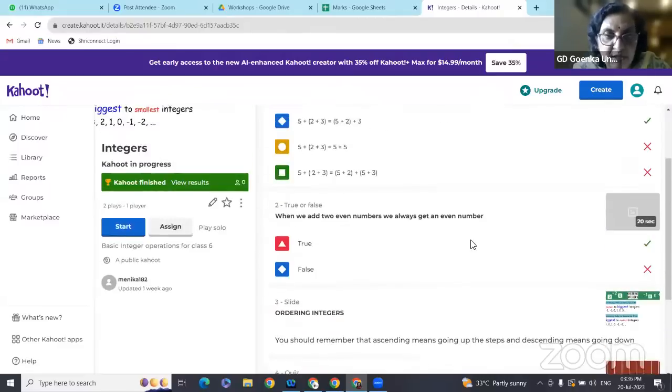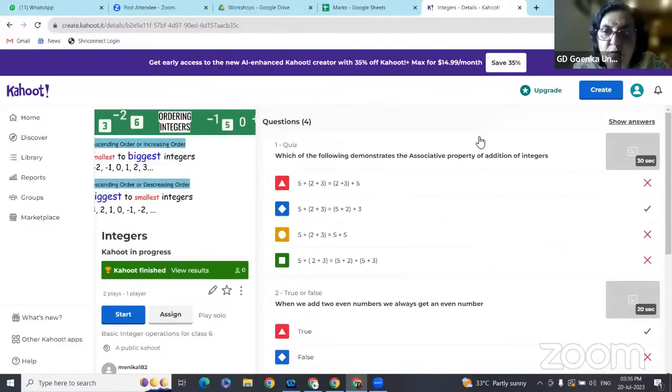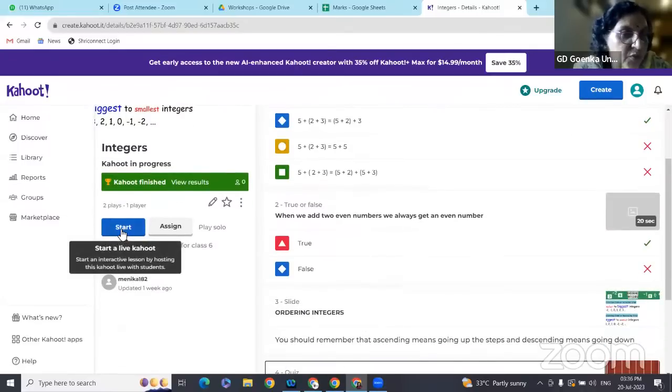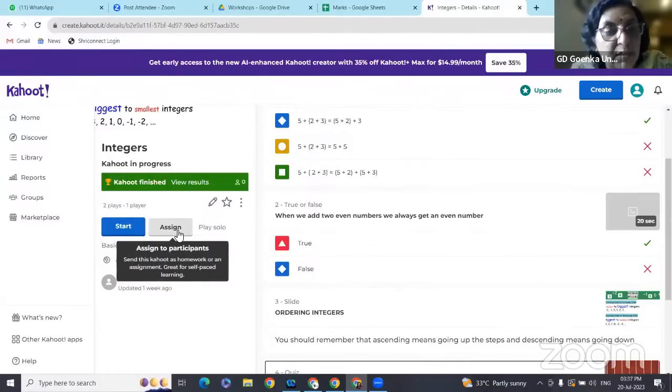And then once I am done, I want to share this with my students so I can assign them. Now here again, you can see two options. One is start. So this is start a live Kahoot. While I'm having this in my classroom, I can start a live Kahoot where I'm presenting it. Or when I'm giving it as homework to my students, then I assign it.